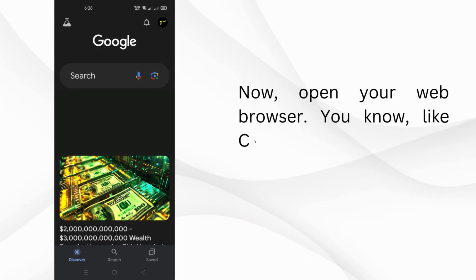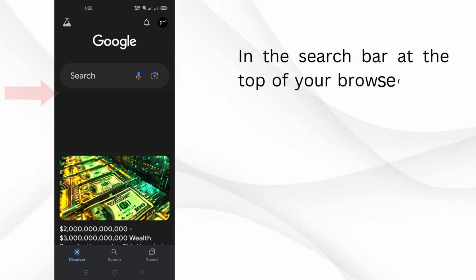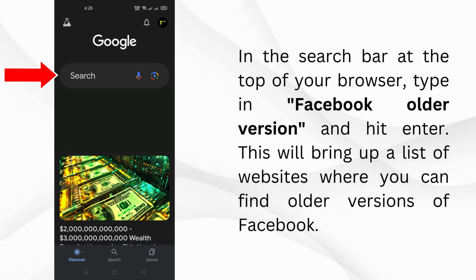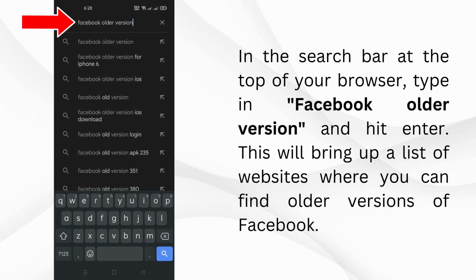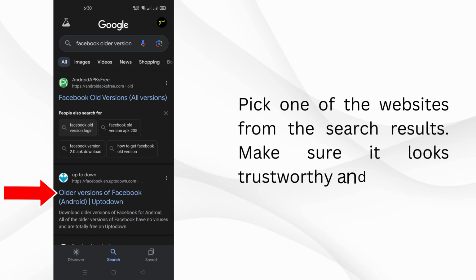Now, open your web browser, like Chrome, Safari, or whatever you use to surf the internet. In the search bar at the top of your browser, type in Facebook older version and hit enter. This will bring up a list of websites where you can find older versions of Facebook. Pick one of the websites from the search results. Make sure it looks trustworthy and reliable.